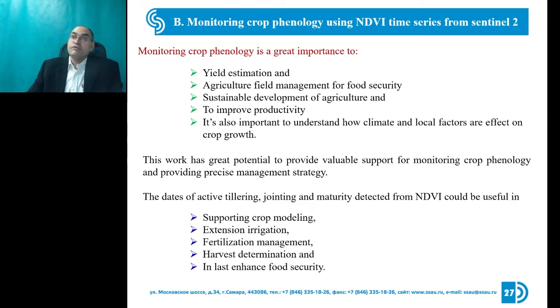It's important for agriculture studies, useful for yield estimation, agriculture field management for food security, sustainable development of agriculture, and improving productivity. It's also important to understand how climate and local factors affect crop growth. Other than this, it's important for supporting crop modeling, extension, irrigation, fertilizer management, harvest determination, and in the end, enhancing food security.